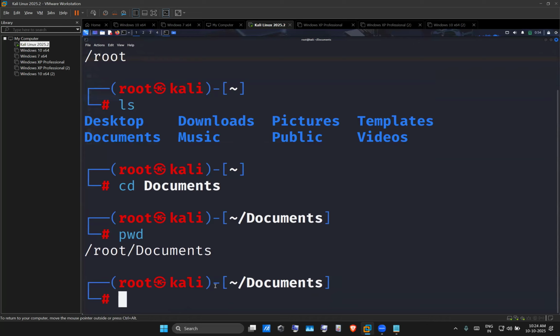Any doubts? Tomorrow you are having the MCQ quiz exam, so you are going to get questions related to these things. You have to learn these commands because in the upcoming sessions we are going to use these commands many times.